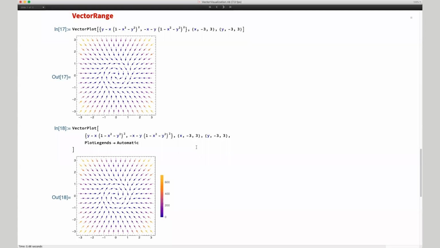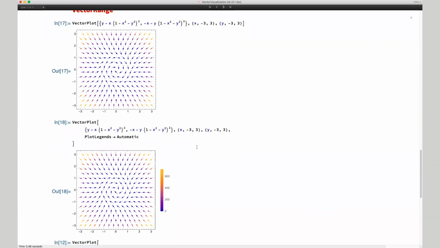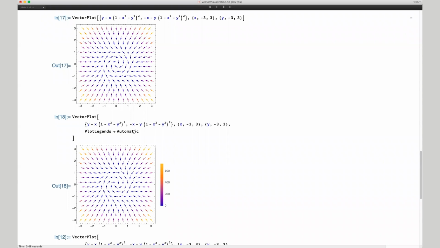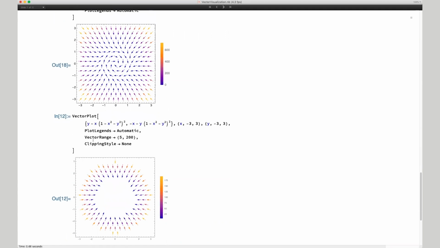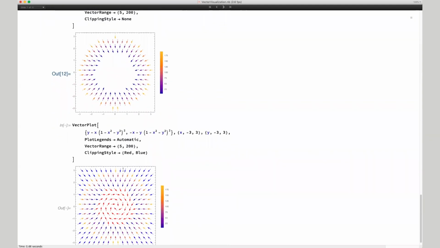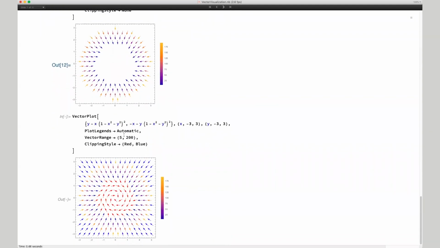So in order to use vector range, we really need to know what the ranges are. So that's why I bring up these plot legends. And now I can say that for the vector range I only want to show from 5 to 200, and I'm just saying that my clipping style is none. But I can say that my clipping style is red below 5 and blue above 200, and that's how you get the colors. So that's very straightforward.